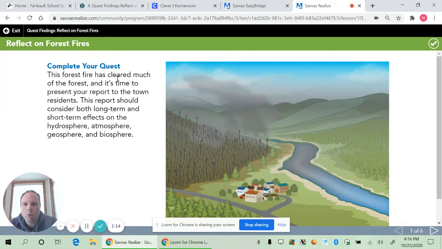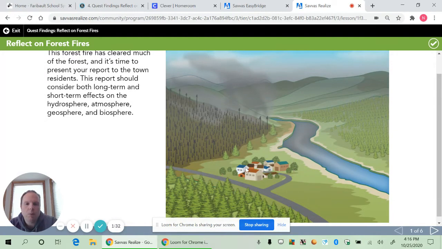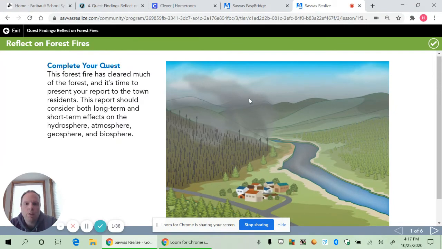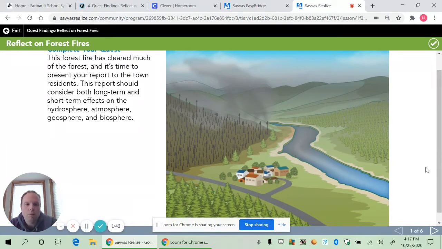It says, complete your quest. The forest fire has cleared much of the forest, and it's time to present your report to the town residents. This report should consider both the long-term and the short-term effects on the hydrosphere, the atmosphere, the geosphere, and the biosphere. So this could be a sample town, and there's a forest fire right here. You can see there's smoke, there's a river, there's buildings, there's trees. You're going to be describing how this town could be impacted.